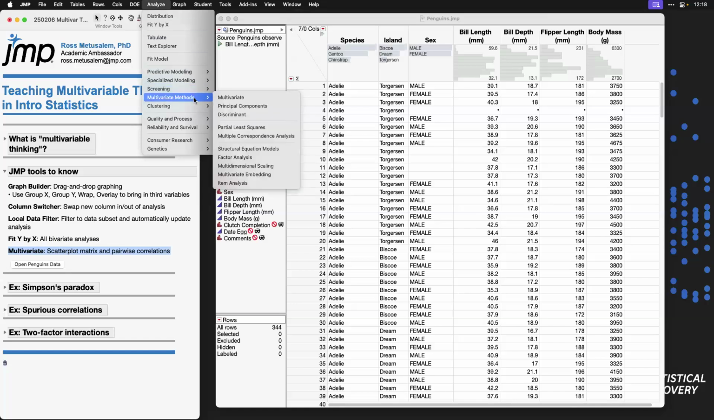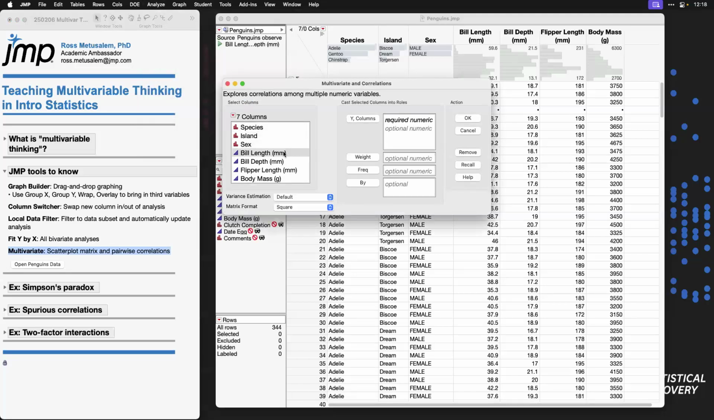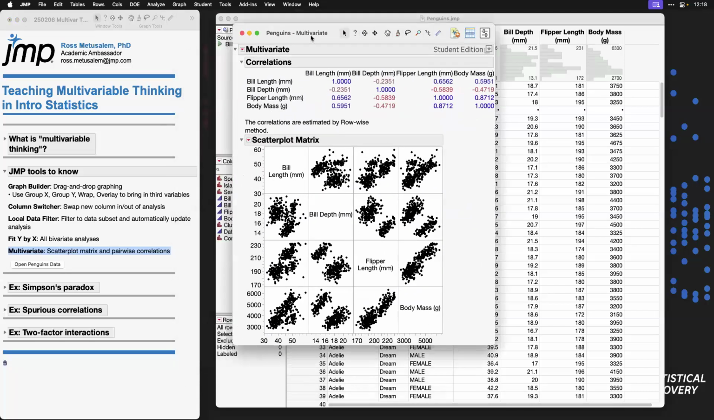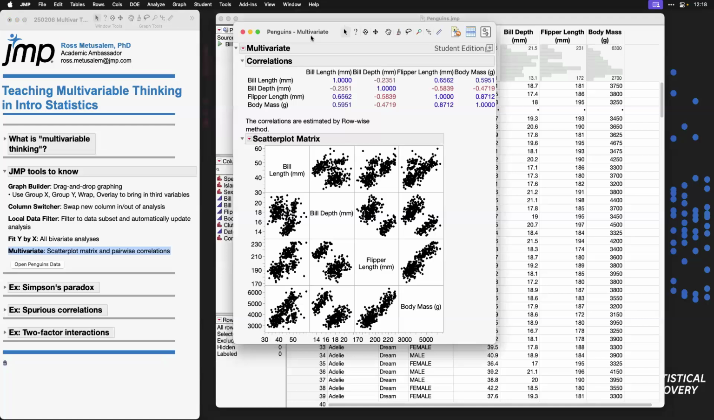Now, I said we're not really talking about multivariate methods today, so not things like, let's say, principal components analysis, but sometimes we may want to assess the pairwise relationships between a lot of variables at the same time, and this platform is quite good for it. So I could take all of our continuous variables, put them in the Y columns role, and when I click OK, I get a correlation matrix at the top and a scatter plot matrix down below. So I can numerically assess and visually assess the pairwise relationships between all 4 of these variables here.